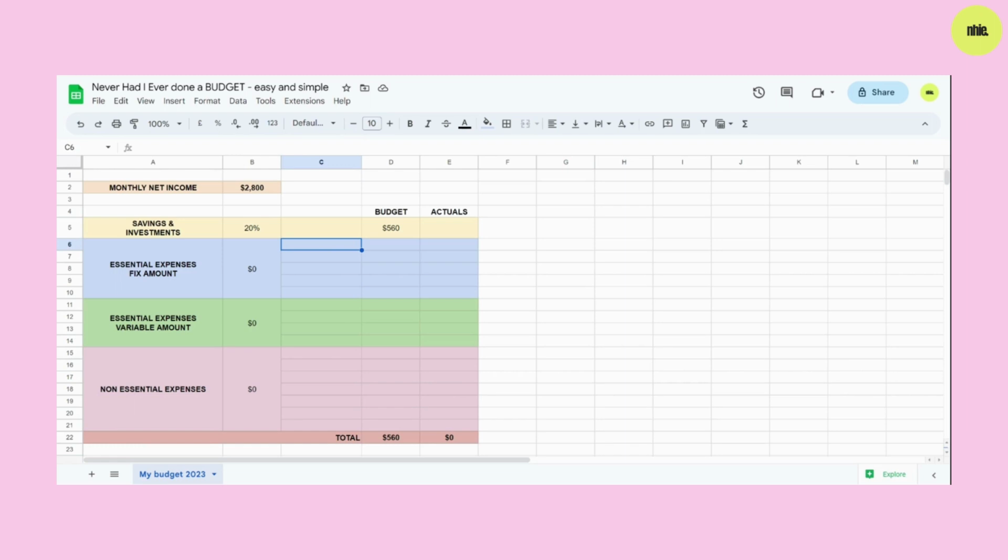For the essential expenses fixed amount, I have the rent, I have the medical insurance, and I have the telephone plus internet. But in your case, in case you have any loan, any mortgage, any, I don't know, car insurance or anything on top that you know that you need to pay, yes or yes, and that it's a fixed amount every month, you need to put it here.